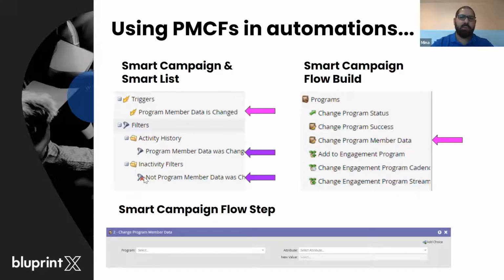And if you're trying to then do something with that information, so let's say they fill in a form and then you want to change something about their program member data, inside of the flow step, the one area that you can do that in is to drag in and change program member data. And in that, you'll get a box that looks like the one right at the bottom of my screen, where you affect the program member data on a specific program. You can change one of the attributes, and the attributes that will show up there are whatever program member custom fields you've built in your instance. You can also add choices, similar to a normal flow step.